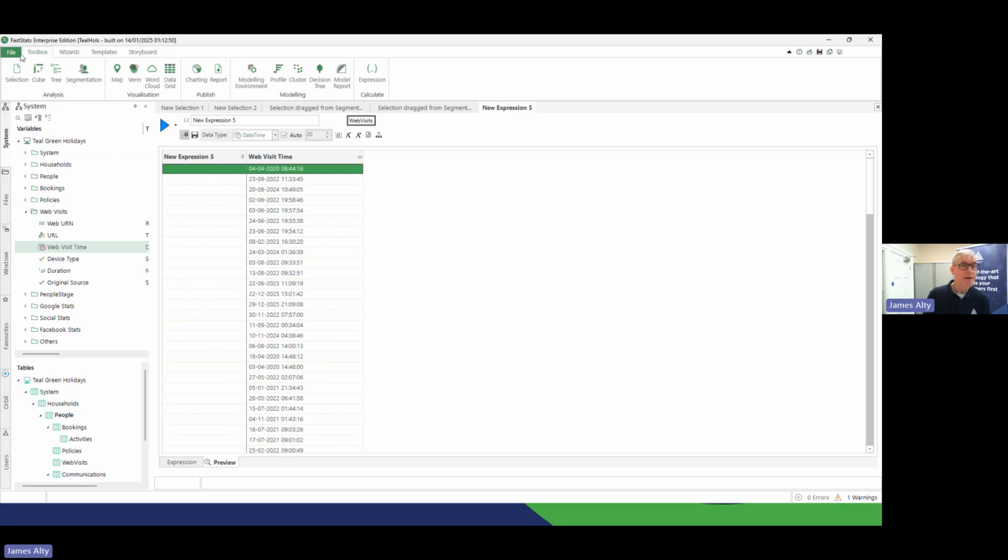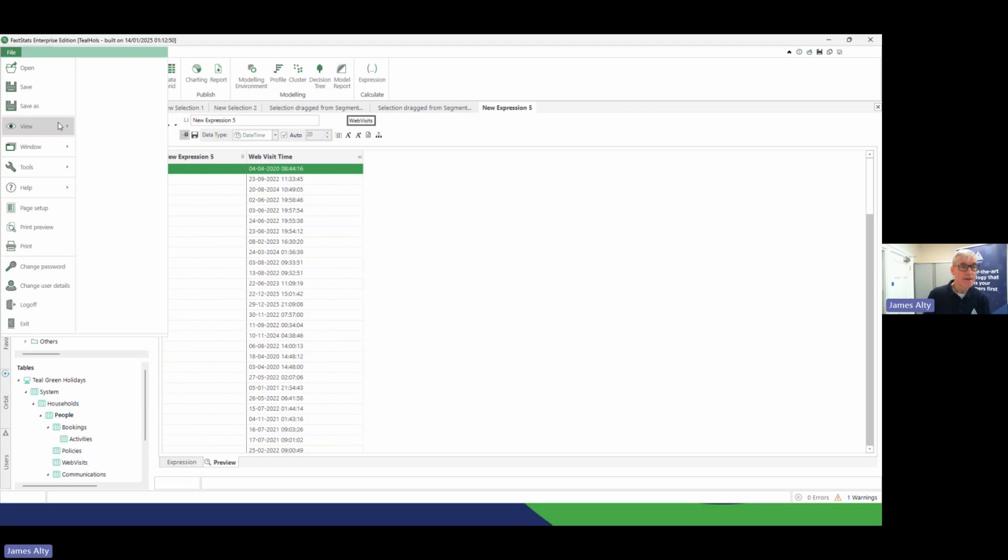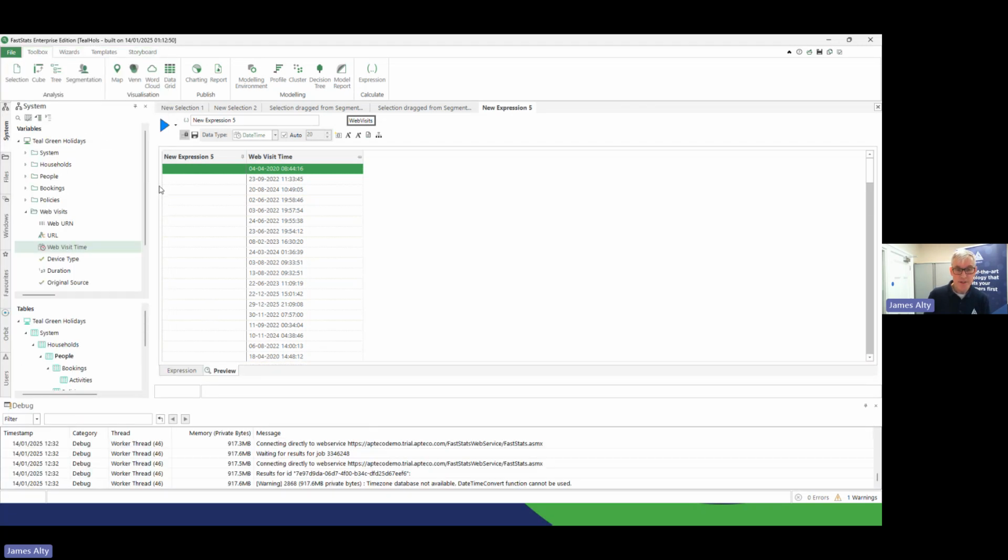And in fact, I don't know if you spotted it, we've got a warning balloon in the bottom right-hand corner. And if I go view the debug log, I was encouraging you to do this all the time, but I thought I might as well share it. Look at this: time zone database not available, date time convert function cannot be used. That was the warning that we got. And it turns out that different versions of Windows have got this time zone database in them, and others have not.